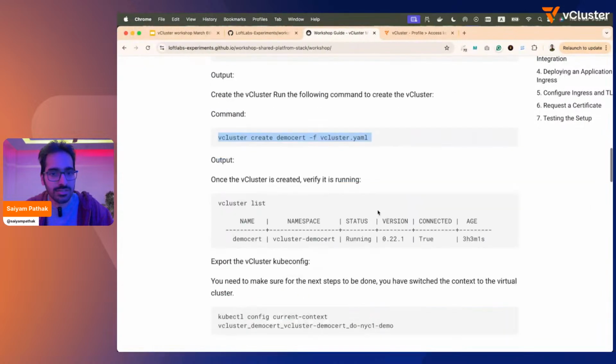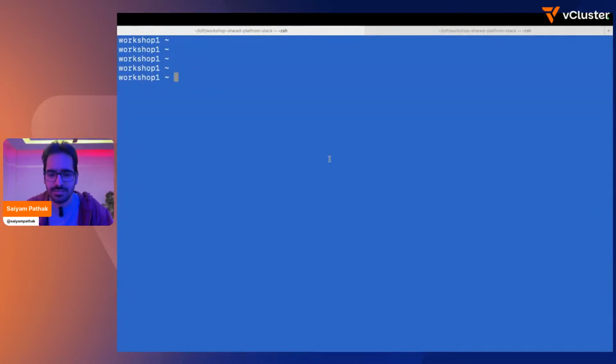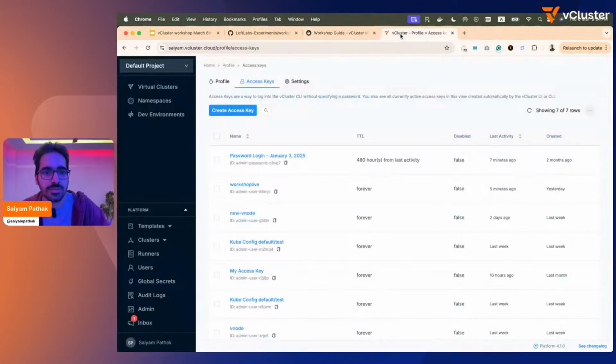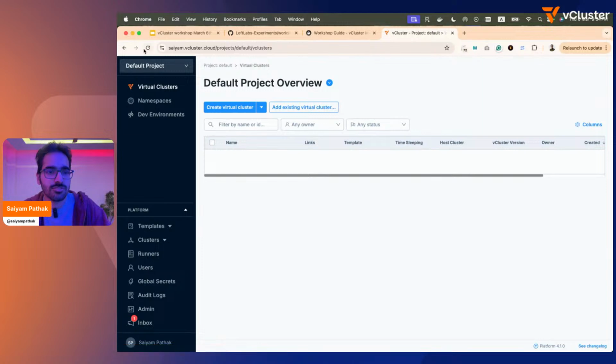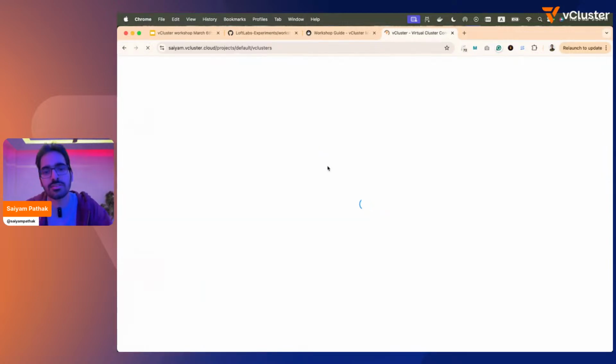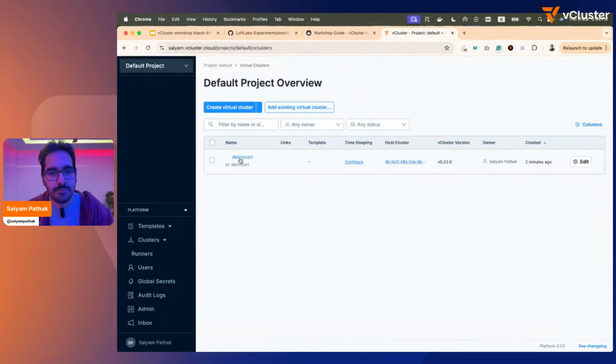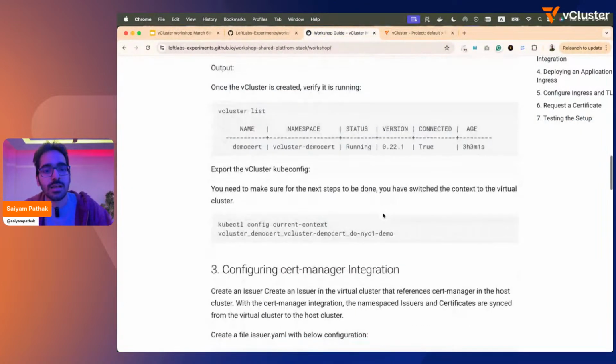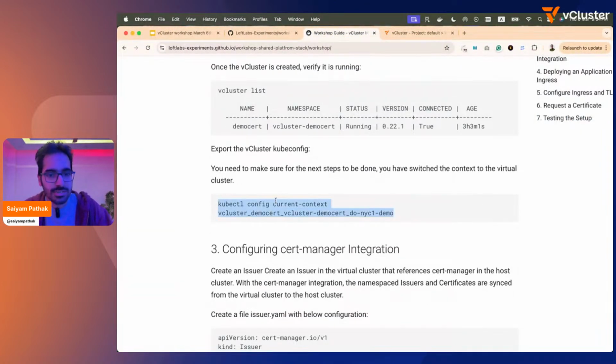Now moving on, we can see in the vCluster list, it should appear in the virtual clusters here as well. Yeah, demo cert is appearing here as well. And then let's move on. We already switched the context.